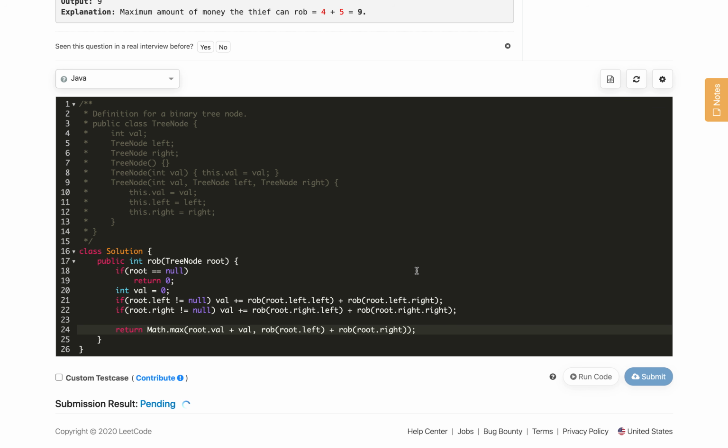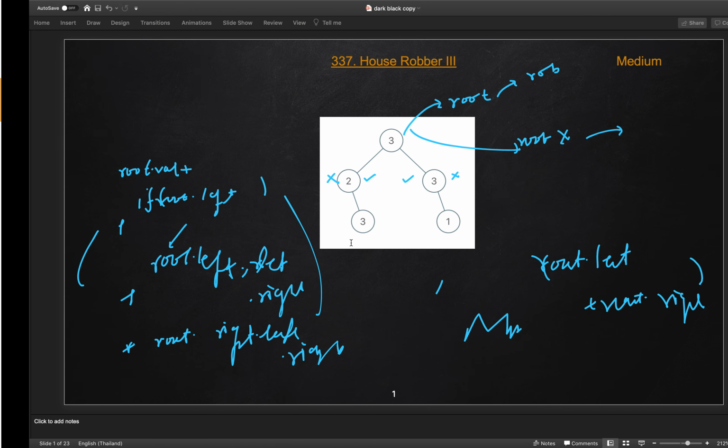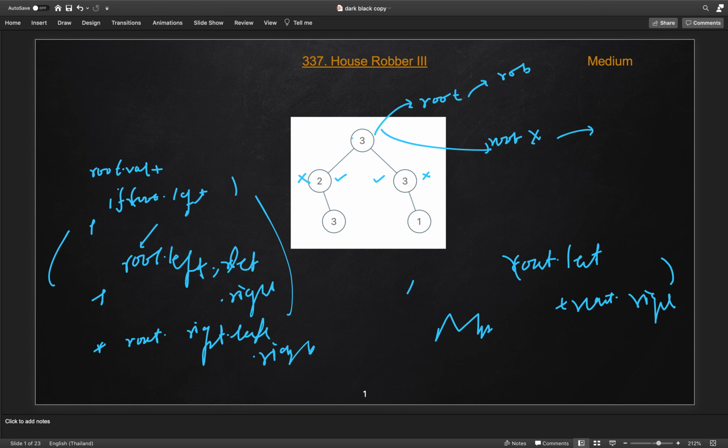If we submit this, this code can be accepted in some languages, because the test cases are not tight. But the overall time complexity of this solution is bad: every time we are making 2 calls, so for every node it goes 2 to the power n, and the time complexity of the solution becomes exponential.